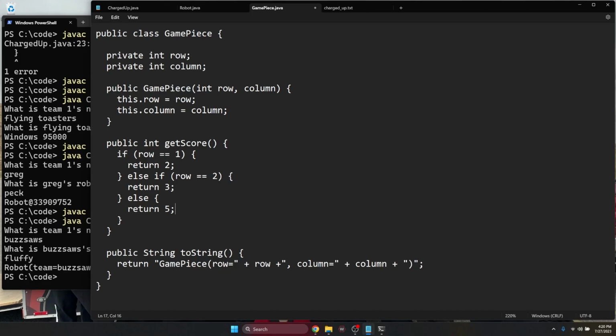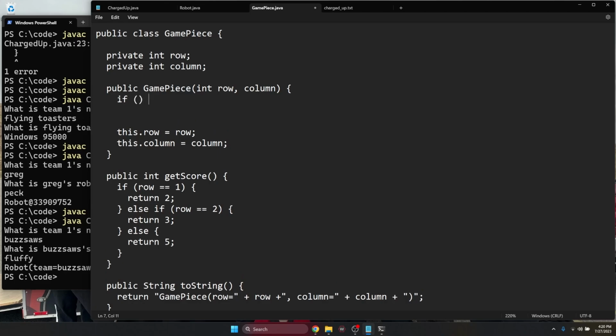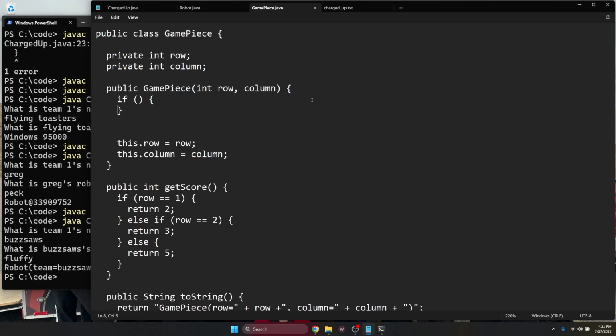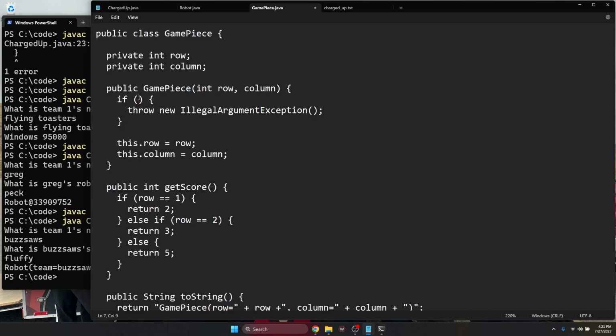Now, I said if it's not in the first 2 rows, then it's got to be in row 3, but that's not actually true, right? If I look at my code here, game piece has a row and a column, but the person creating or accessing my code here could pass in any integer. In fact, they could pass in negative rows and negative columns, and that's not something I want. So I'm going to put a check up here. I'm going to say if, and then I'll have some condition, like if something's not true, then I'm going to throw a new IllegalArgumentException. And so we'll have a check in here for invalid rows and columns.